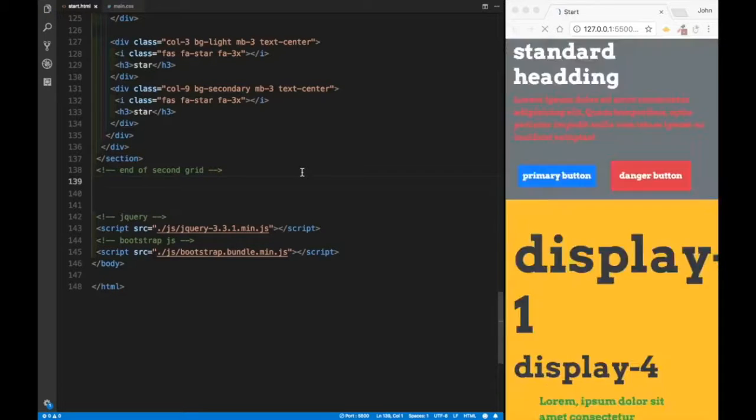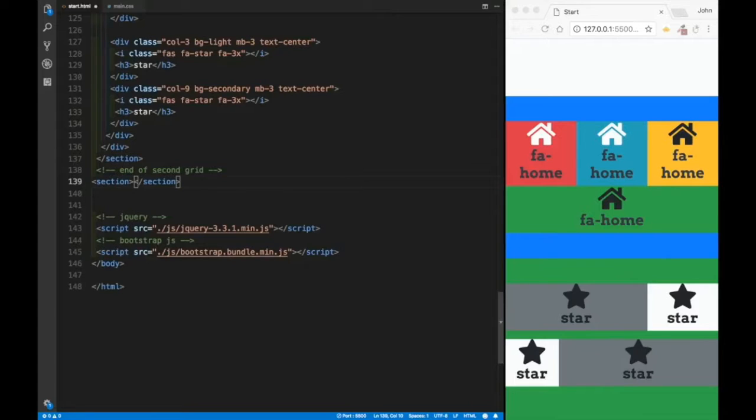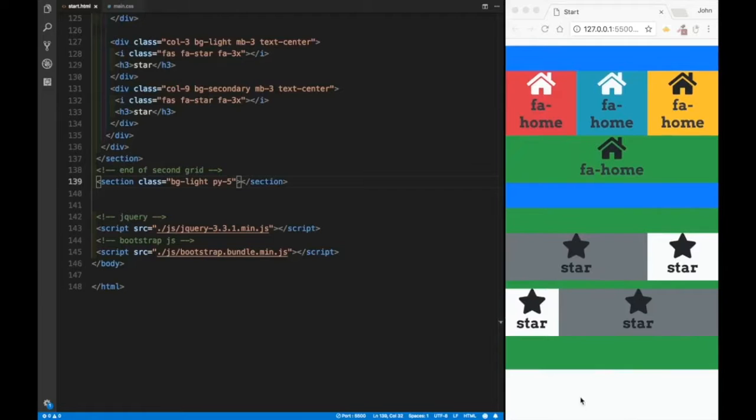So let's say over here, again, we're going to create a section. This section is going to have just a simple class of bg-light. And then it's also going to have a class of py-5. So in this case, we're just going to add a padding top and bottom of 5.